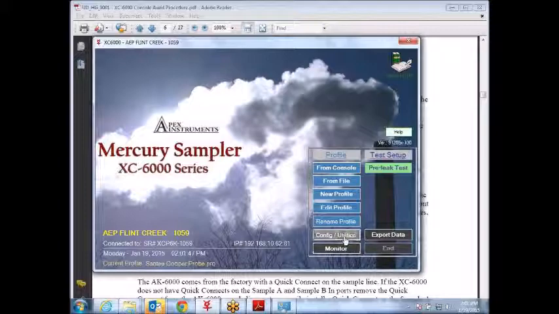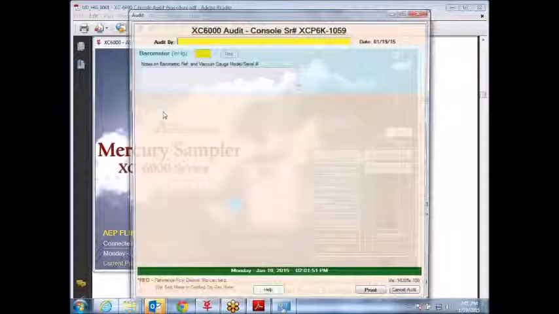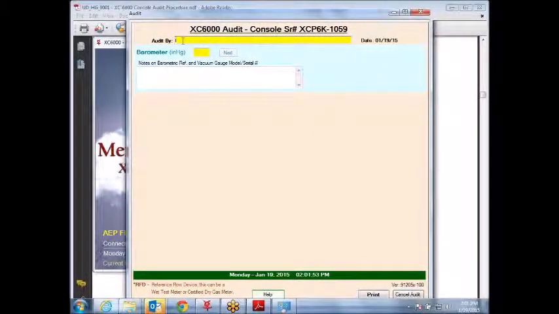Big utilities right here, and then you've got your button for your console audit. Some of this information is driven by what your plant wants you to put in. This top field is just a text field. Okay.